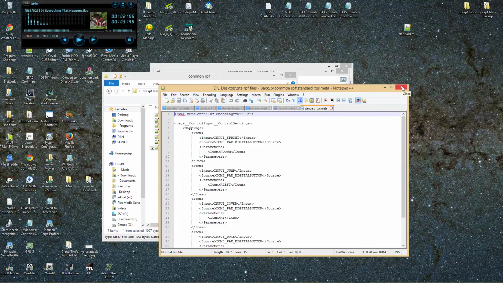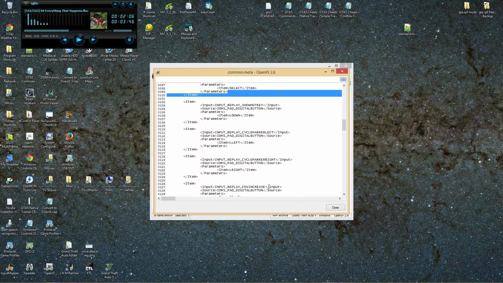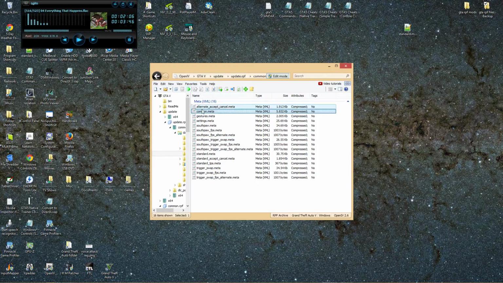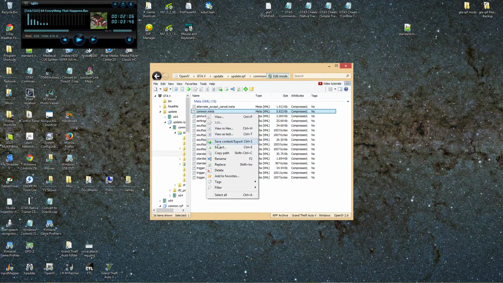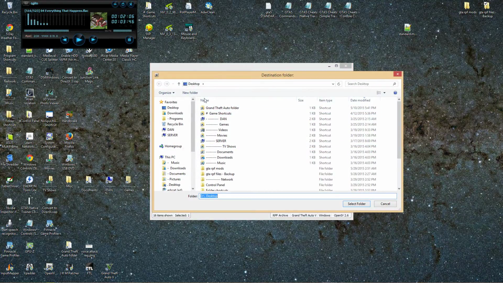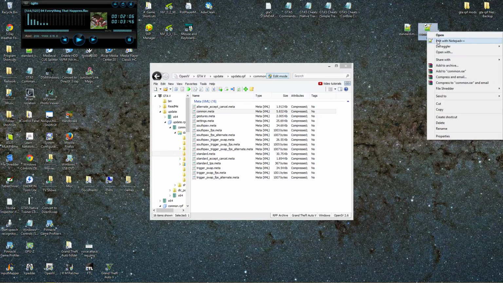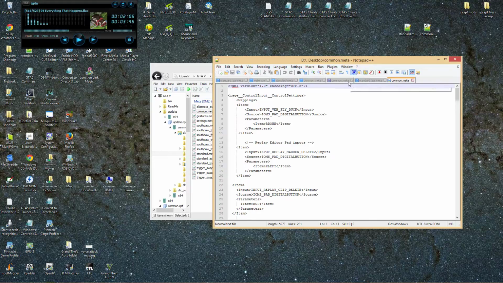And if you wanted to change these, let me just go back to Open 4 here. Now, you can't edit stuff directly in Open 4 for some reason. Like if I wanted to edit this common file, I go to edit here and nothing happens. So what I do instead is I extract it, and I'll put it on my desktop where I got some other junk. Okay, and there it is, my common meta. So now I'm going to open it with Notepad++, or pretty much any text editor I imagine will do this. And then you look for the stuff you want to change.